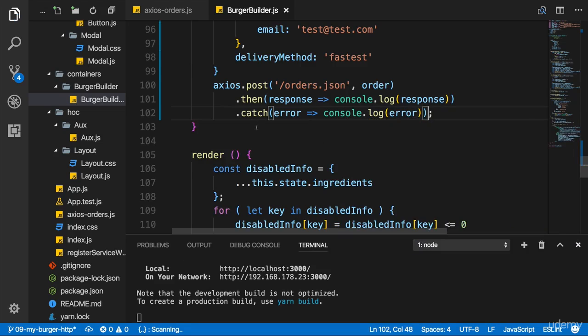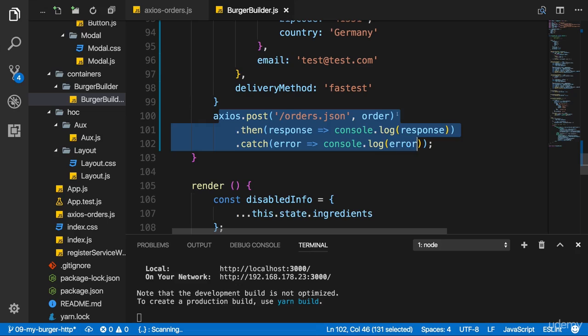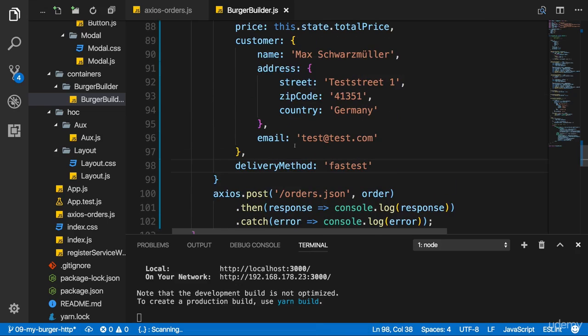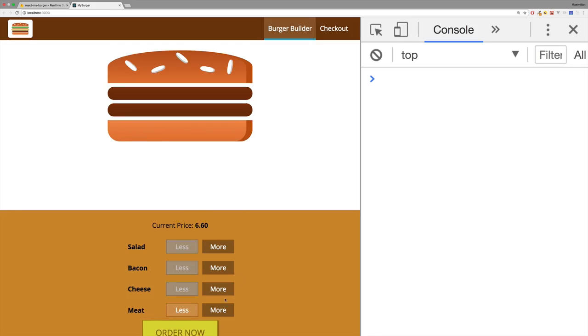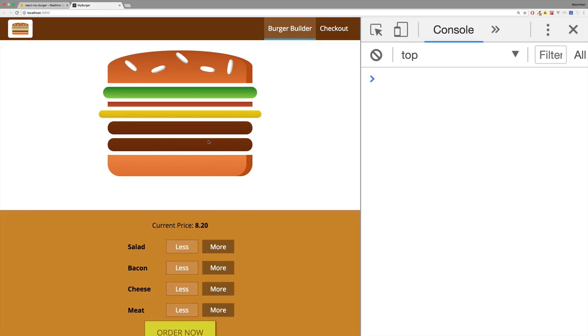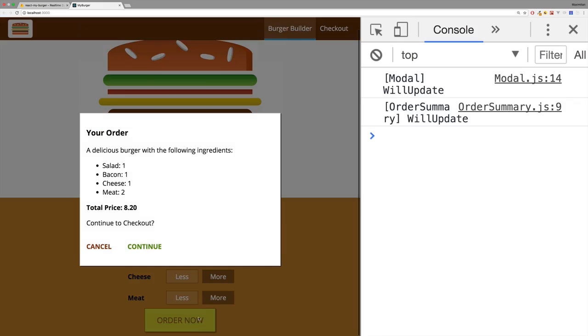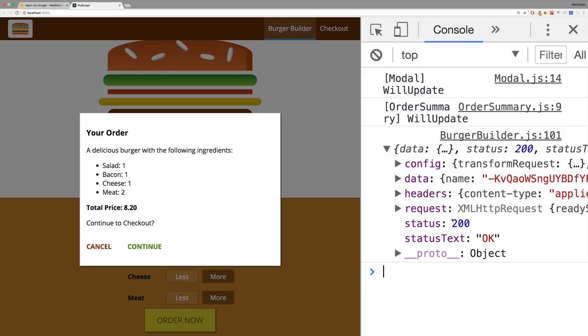So let's see if this now works. We got our post request in place. We're sending a dummy order. We set up the Axios instance and we created the Firebase project. Let's head over to our burger application and let's build a burger here. Maybe this one. Let's click order now. And now upon continue, the request should be sent. So let's click continue. And that's looking good. I'm getting back a response with status 200.